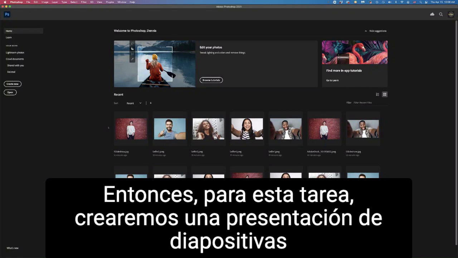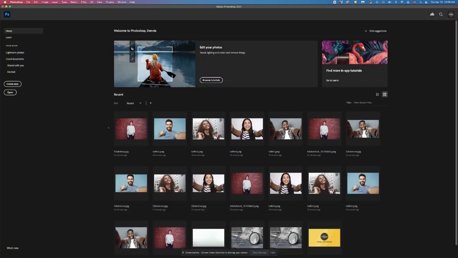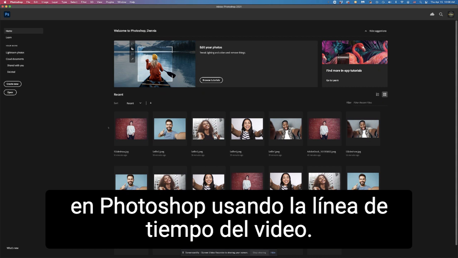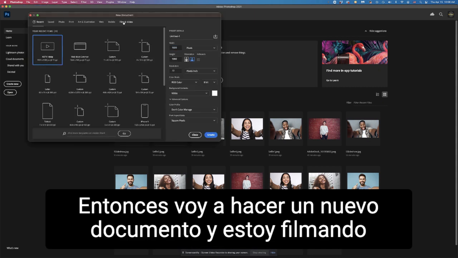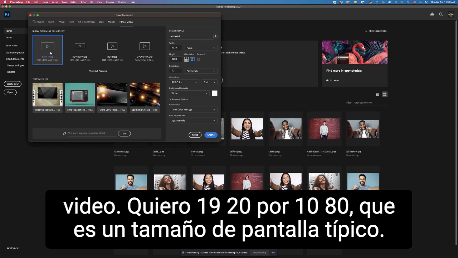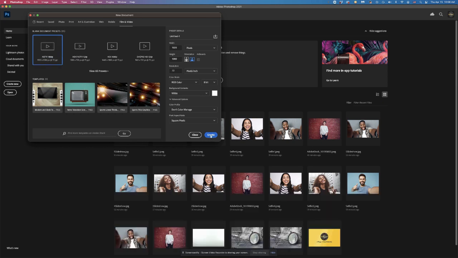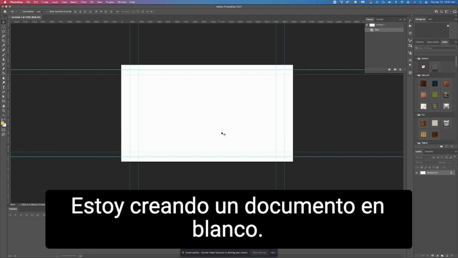So for this assignment, we're going to be creating a slideshow in Photoshop using the video timeline. So I'm going to make a new document, and I'm under Film and Video. I want 1920 by 1080, which is a typical screen size. And I'm creating a blank document.